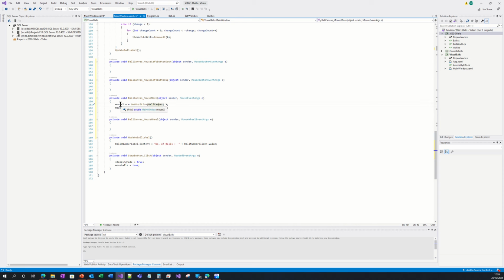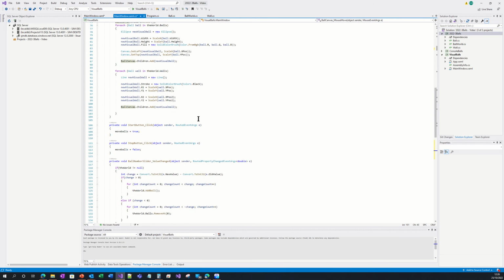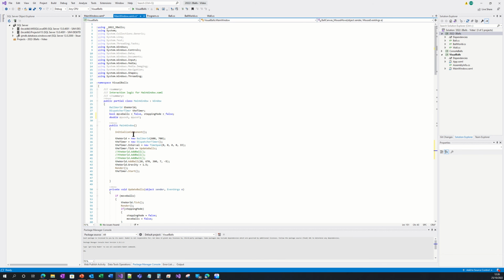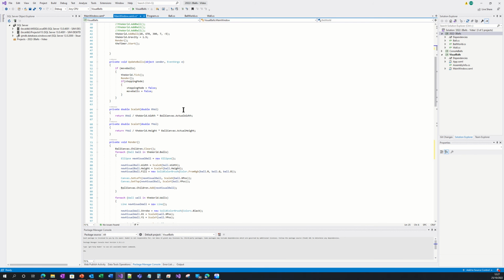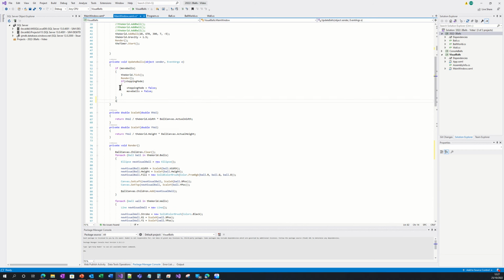So now that's given us the X and the Y position. What we also want is to set up another boolean here, and we're going to call that create balls. Set that to false to begin with. And that is going to allow me in my update balls to decide whether or not I'm going to be creating balls.